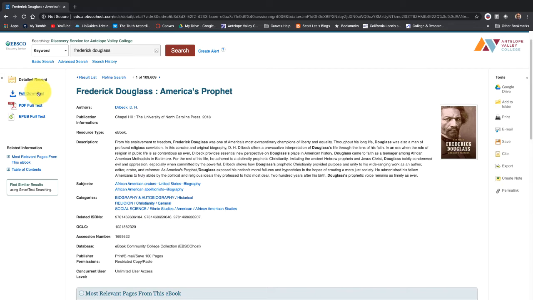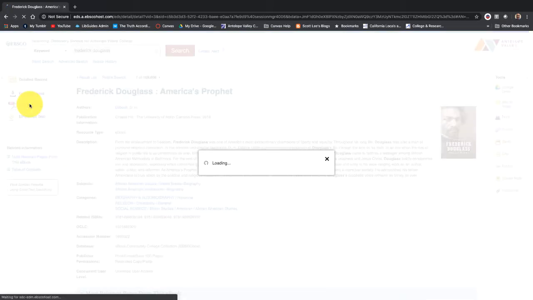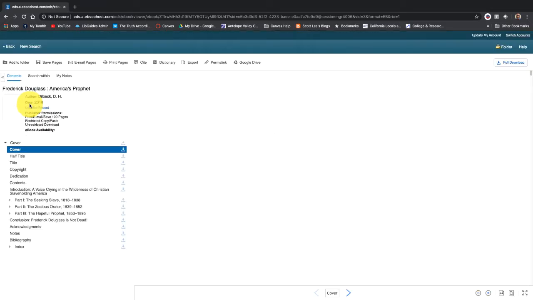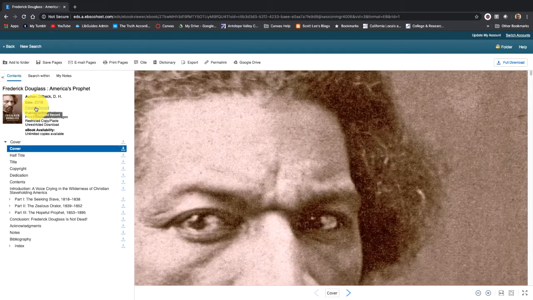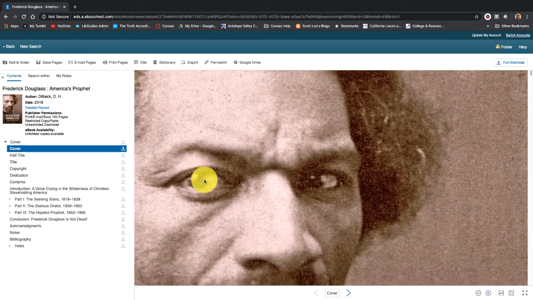To see it, you have your options here. Full download actually allows you to download the entire ebook, and you can look at it on another device, upload it, say, to an iPad or even your phone. If you want to see it here in EBSCO, you just click on PDF full text and it will show you the entire book. So this is the front cover.